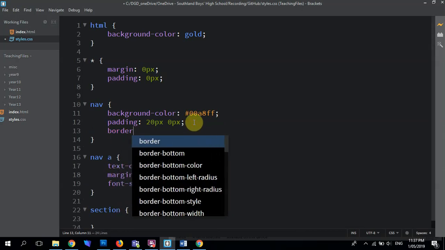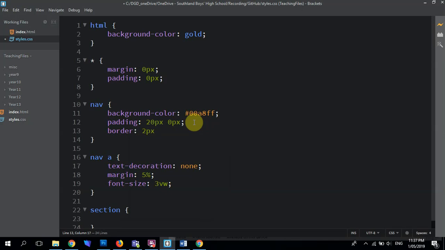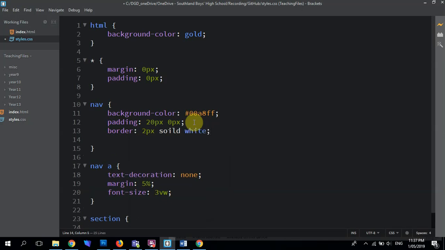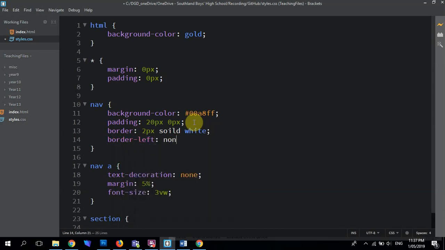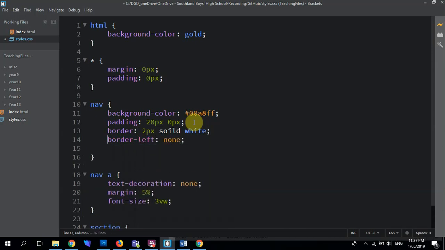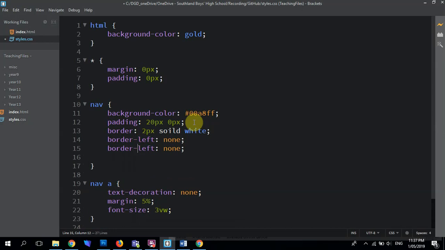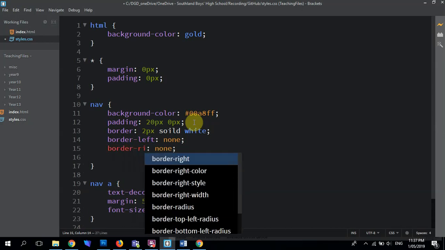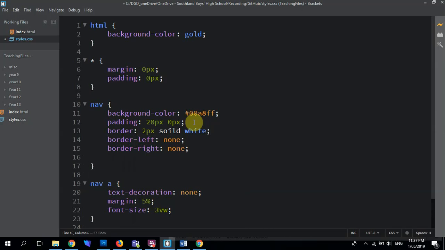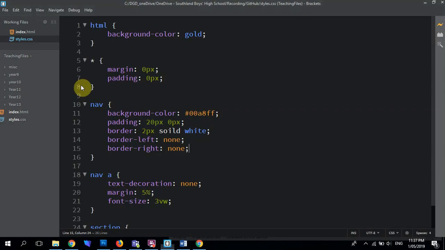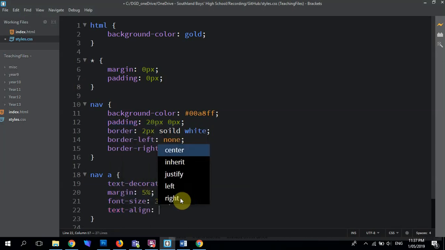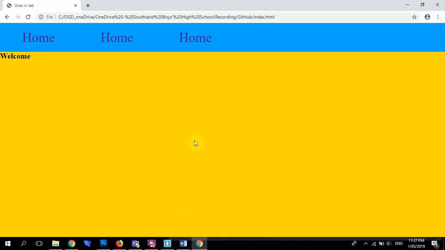Border 2 pixels, solid, white. Border-left, none. Actually, just do this. Border-right, none. Right, let's save that and have a wee check. Okay, oh yeah, text align. Forgot that one. Text align, center there, save it.